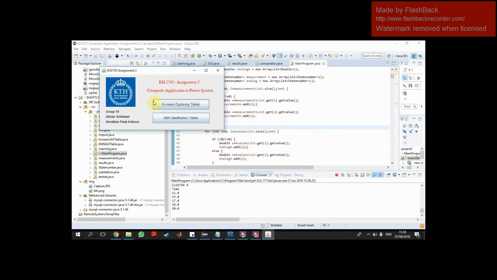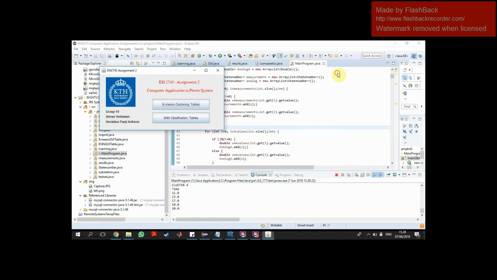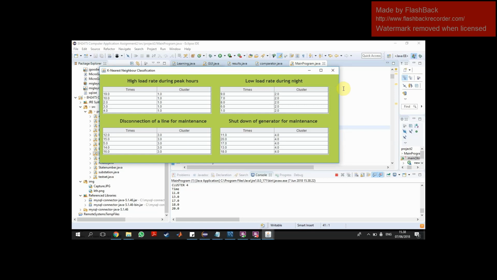This is the GUI display that we have, and if we want to show the k-means clustering, this is the result. If you want to show the KNN classification table, this is the result.